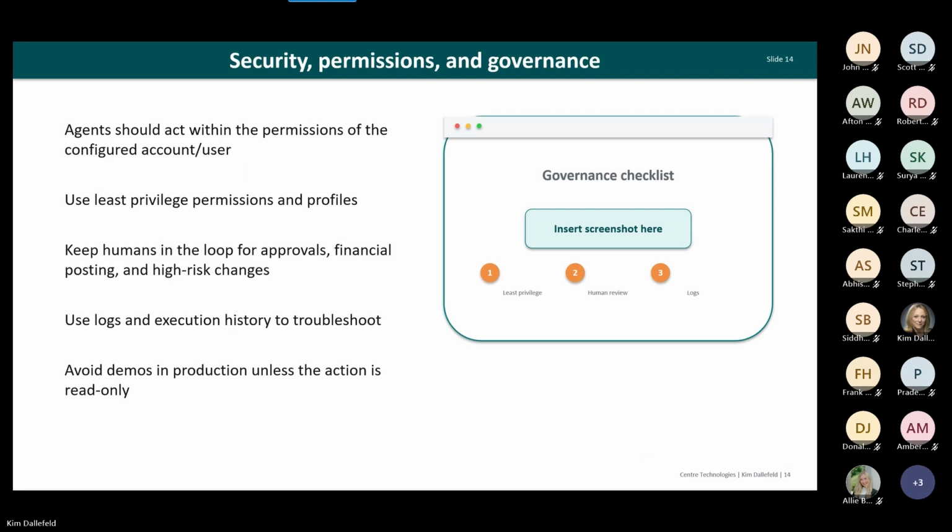Don't do anything in production unless you're just looking at data. Don't do something that says, update the shipment date on the sales orders, because what if it updates all of them and that's not really what you wanted it to do? That could be a little bit of a problem.